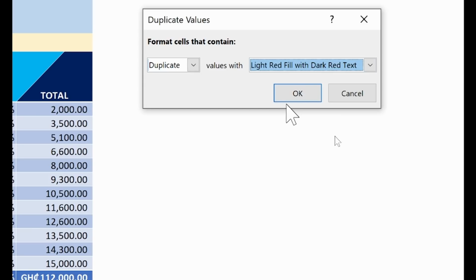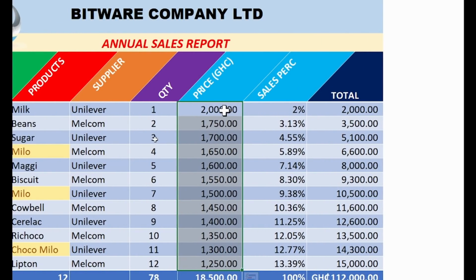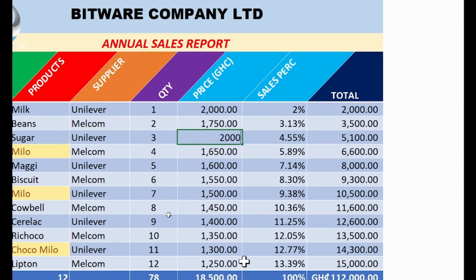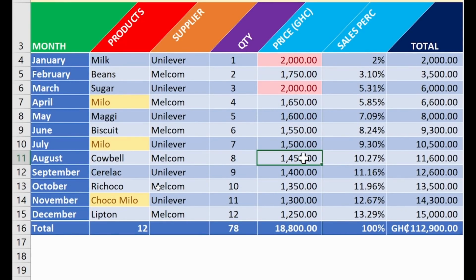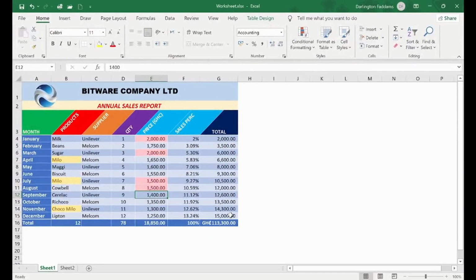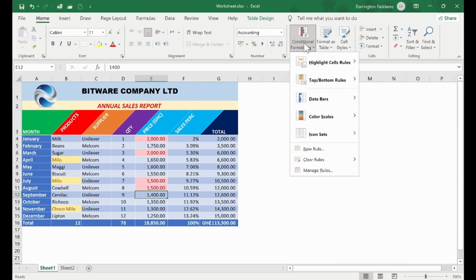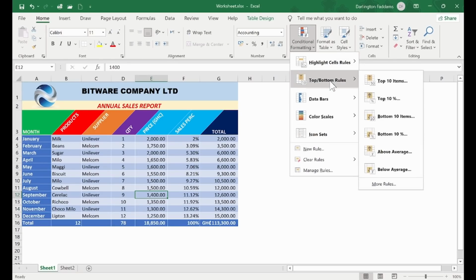So we'll use a light red with dark red text. Okay, so over here nothing is highlighted because nothing duplicates. Let me put 2000 here and see if it will pick it, and boom, duplicate has been found. Let me try another 1500 here and see, boom, it has been found. So I think conditional formatting is great. Let's try another type of conditional formatting. Before that, let me clear all the formatting we've done so far. Clear from the entire sheet. It's fine.